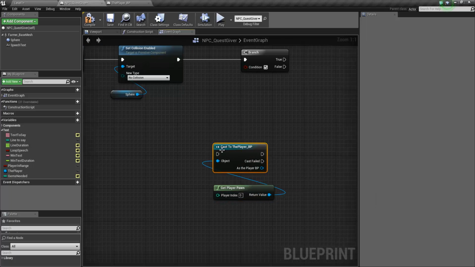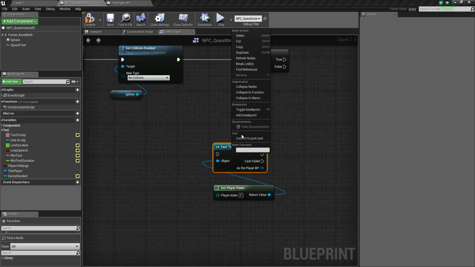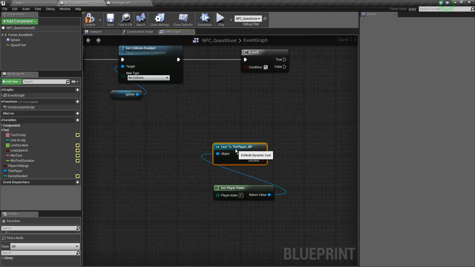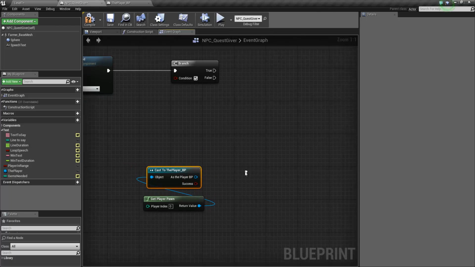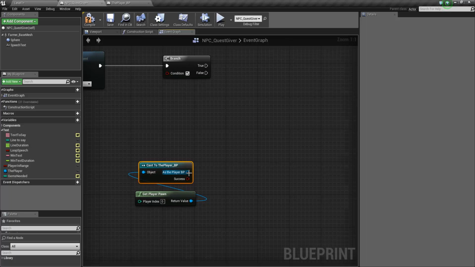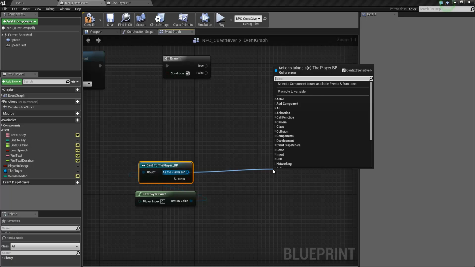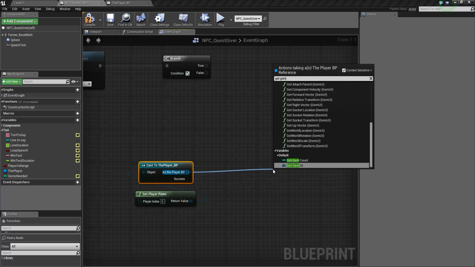Yep, pawn, because we want to be checking the actual player that is in the world. So we don't have to cast through this, I'm going to right click and convert it to a pure cast. So now I no longer have to cast through it, I can just get the object that I need, and I need to get the gem count.